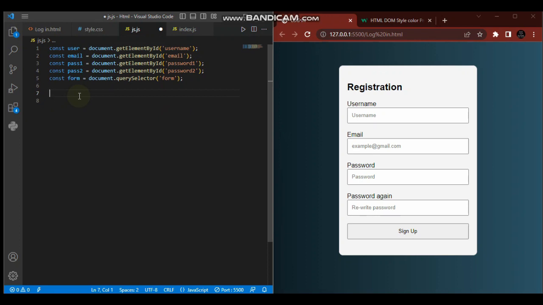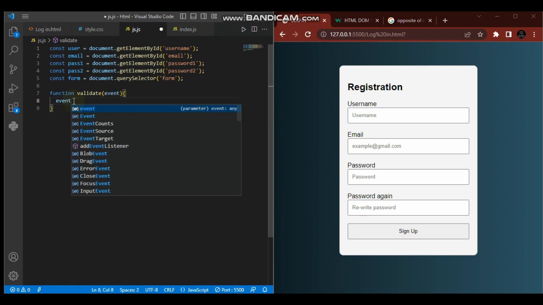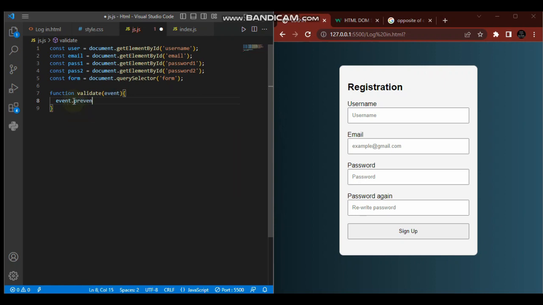So step ya pili, nataka nicreate a function. Function yetu ndio hizo conditions zenye nataka kuapply. Then here event.preventDefault. Okay, sasa acha tuendelee. So hiyo inaprevent the default information sent to the server side to be validated on the server side.